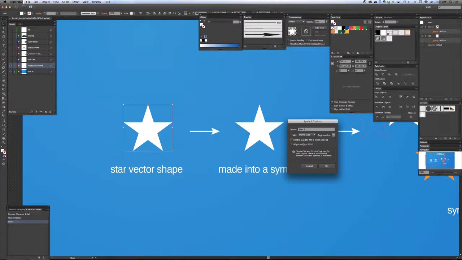And then align to pixel grid is something that you probably will have to click if you're, like I said before, designing for a website. It would be a good idea to check that, but I leave these unchecked for now. I usually just give it a name and just hit OK. And I like to leave the registration point in the center. I've already put this in, so I'm just going to hit cancel for now, but you're going to hit OK.